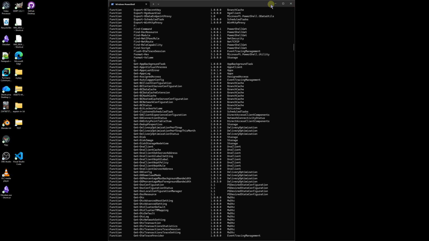Explore it, use it when you need to, work with your files, and don't be afraid of it.